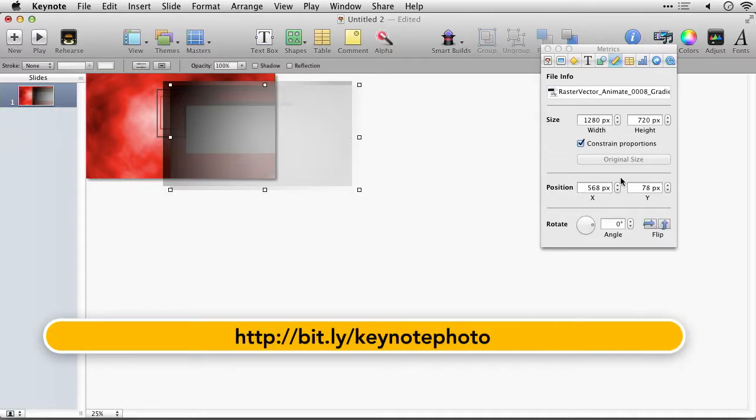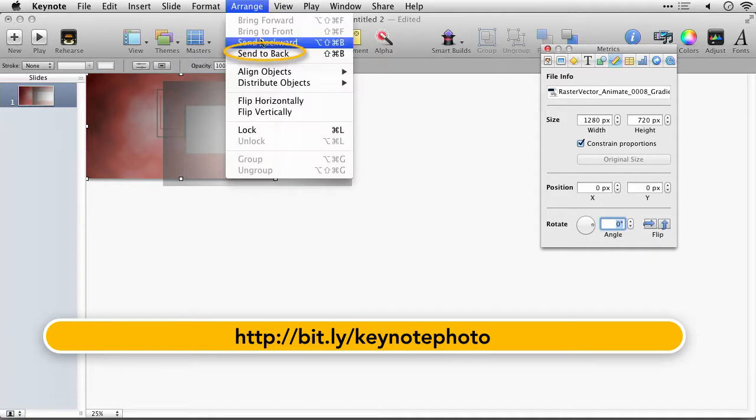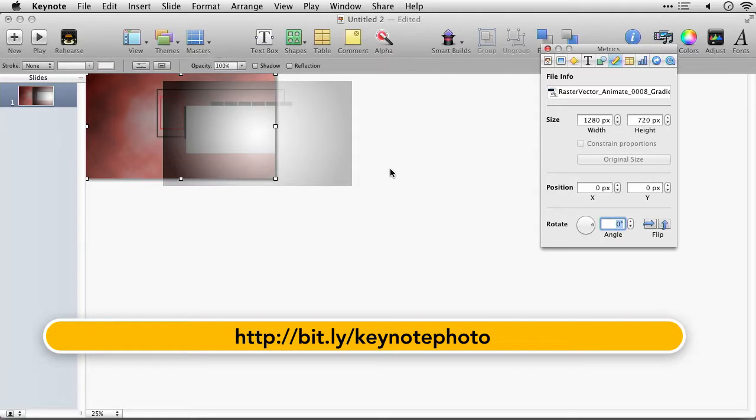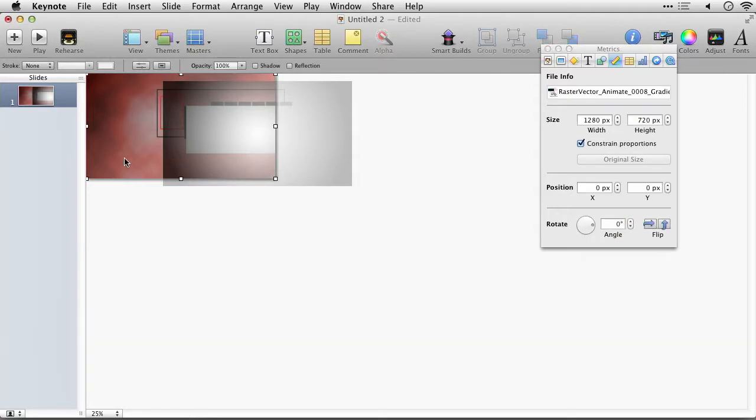Grab my next piece, 0 and 0. I'll send that to the back and bring it forward one. And you see how the animation reassembles. Now, if you don't want one, you can always choose to get rid of it. And this is a pretty easy process.